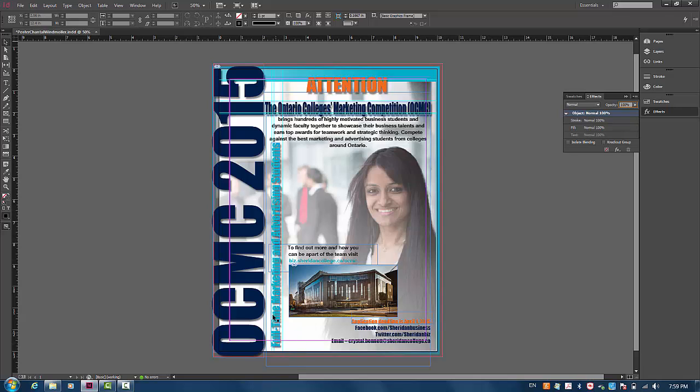In this case, this line of text is pointing me upwards to the Ontario College Marketing Competition. Even just simply her hair pointing in this direction to the location of the Sheridan College. Once you're certain that you're happy with your poster, then you want to actually go ahead and save it so that it can be loaded to Slate.